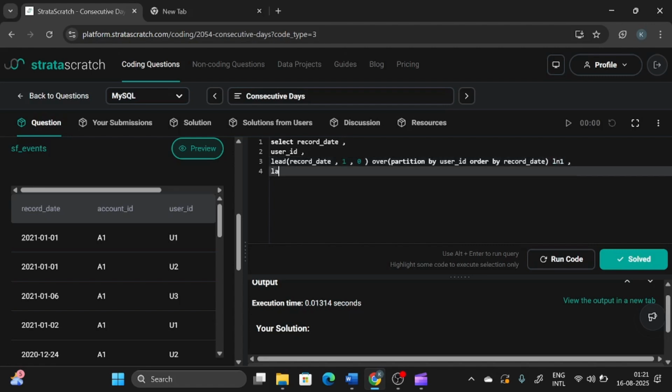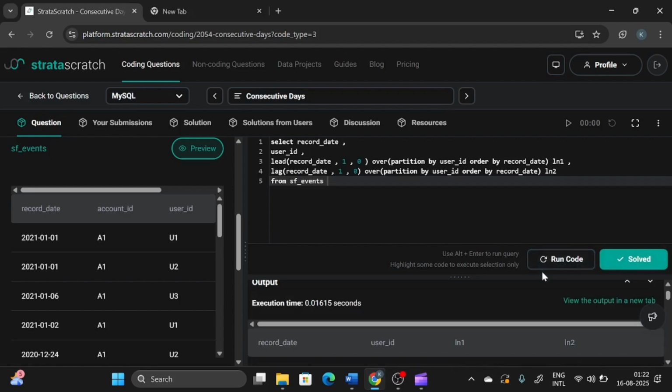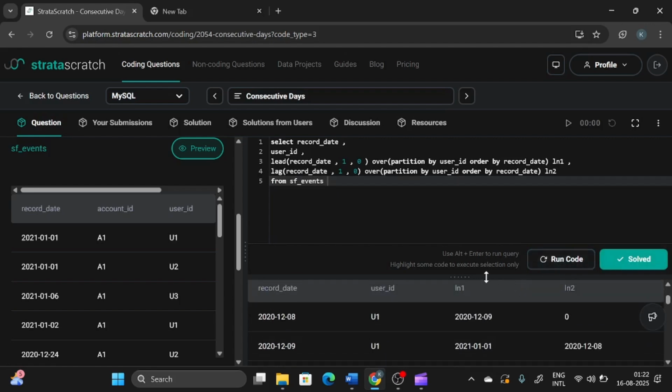Then similarly we can find the lag part of it, record date 1,0 over partition by user ID ordered by record date as ln2, from this table, which is sf events. So let's first look at the result which we are getting. So this is how it is coming.